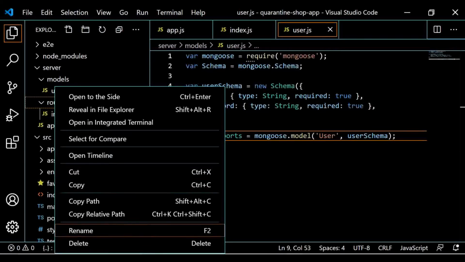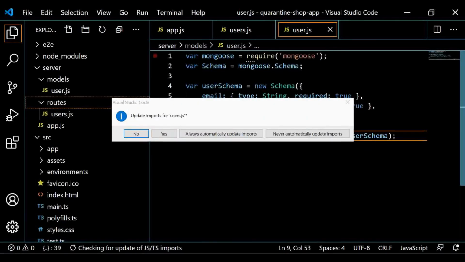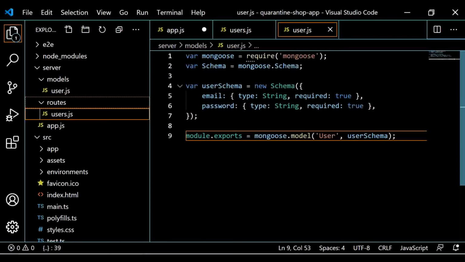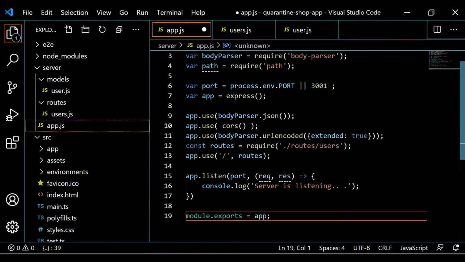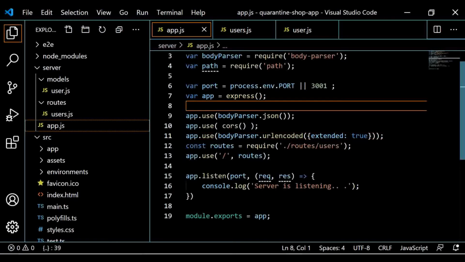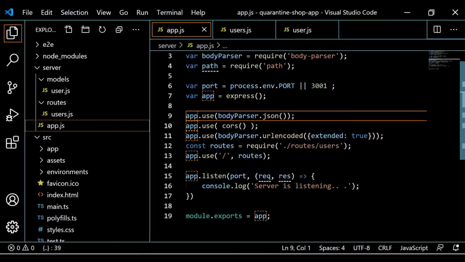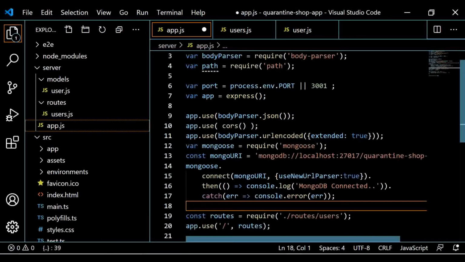Okay, so this route file should be users.js, not index. Because in the upcoming episodes, we'll add here other routes for products, cart, etc. This should automatically update the imports in the app.js file as well. Yes. The DB connection call should happen here in app.js itself and not in the routes file.